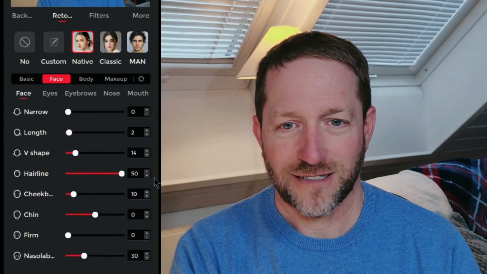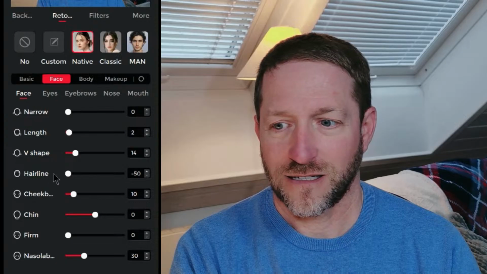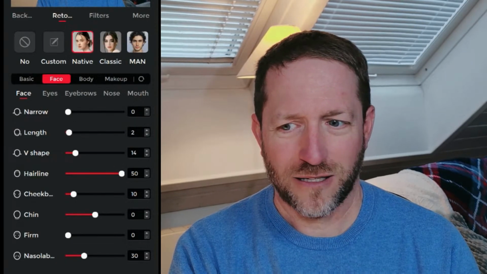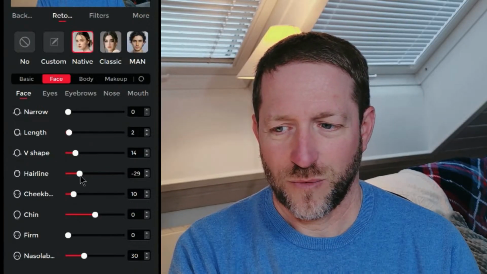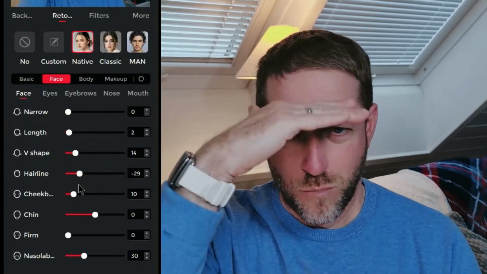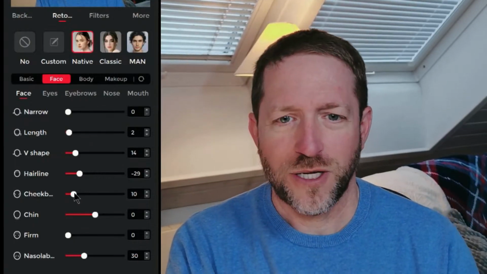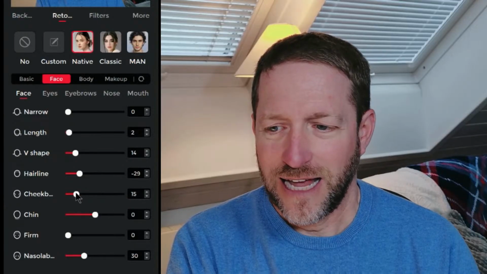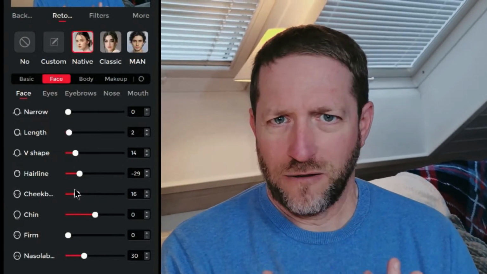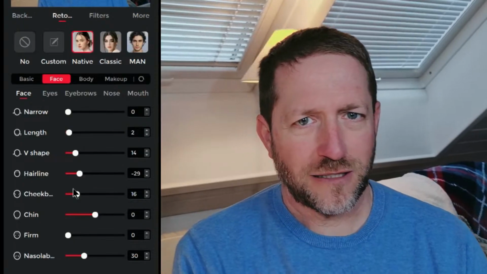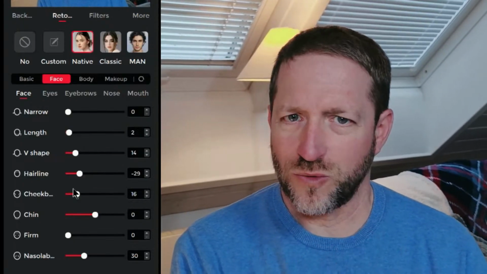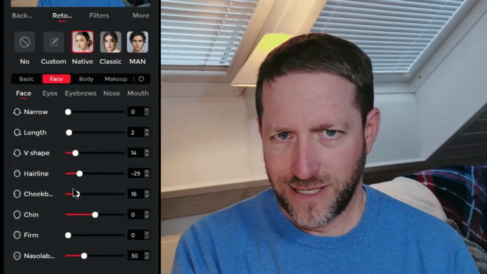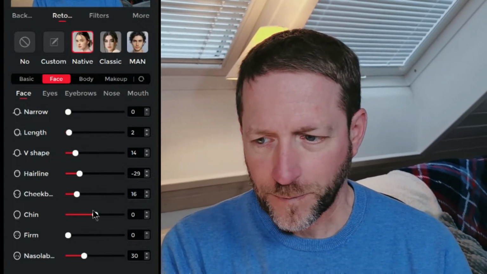Hairline. Uh-oh. Seems to pull it back a little bit. I think most people today would want more hair instead of less hair. Cheekbones. Uh-oh. Not much. And again, I'm doing this to a male face. I'm not doing this to a female face. So the results will be different depending upon the features that the system is detecting and modifying.